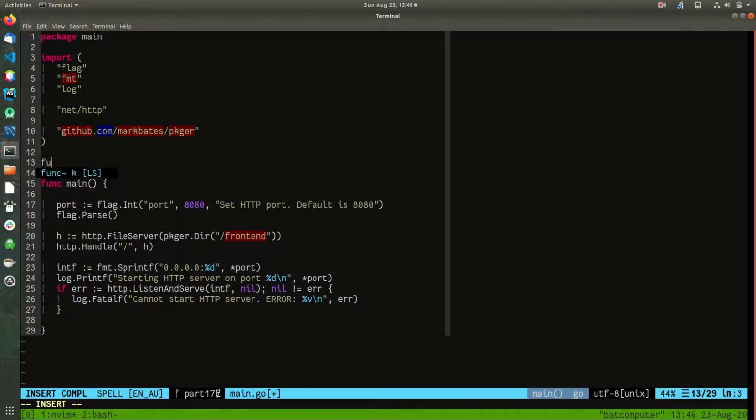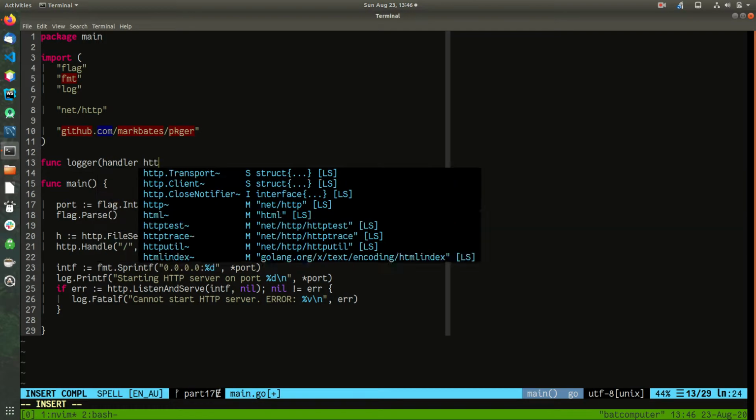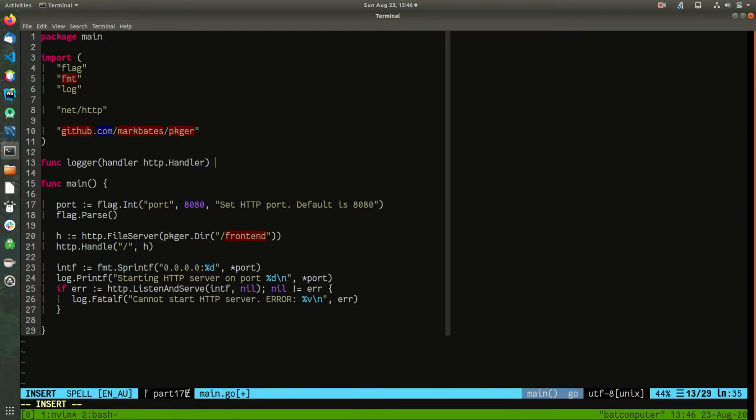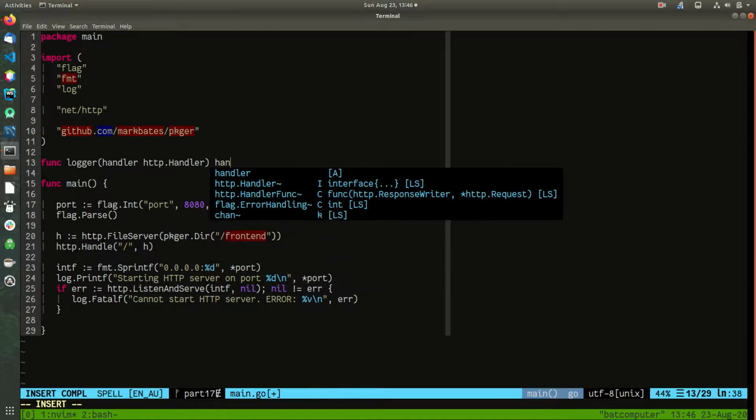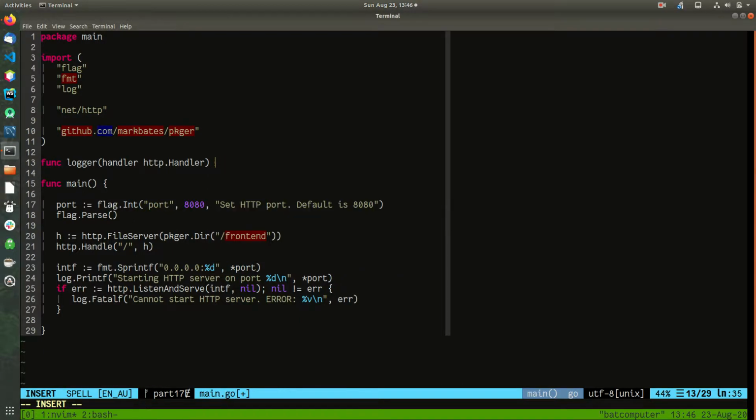Okay, we will create a function called logger. Logger will take a handler, the HTTP server, and what we do is that we return a wrapped handler, our own handler. Okay, so our handler intercepts incoming HTTP requests.